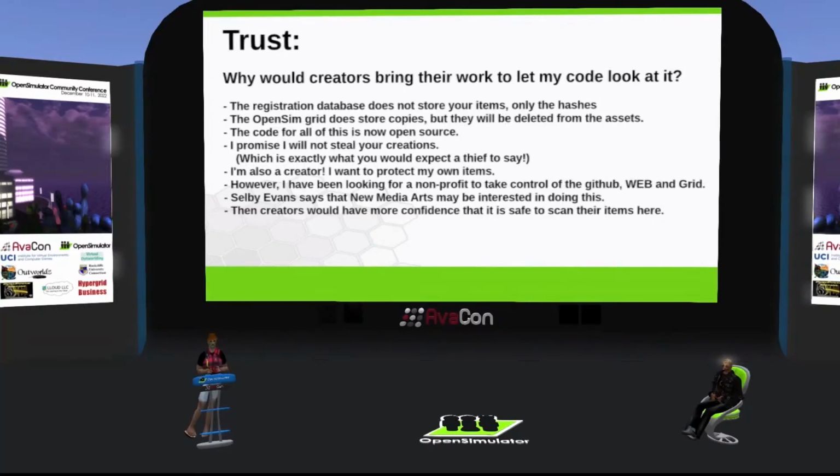And one reason is that I promise I'm only going to store the hashes, and I'm a creator too. So I want to protect my items. You should imagine that I'm on your side.